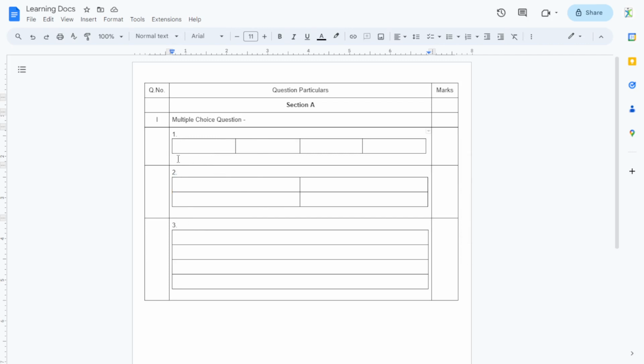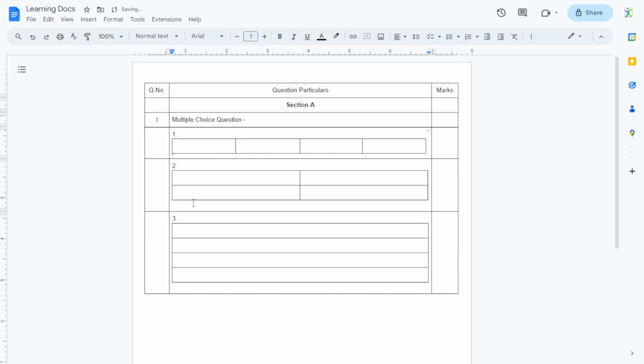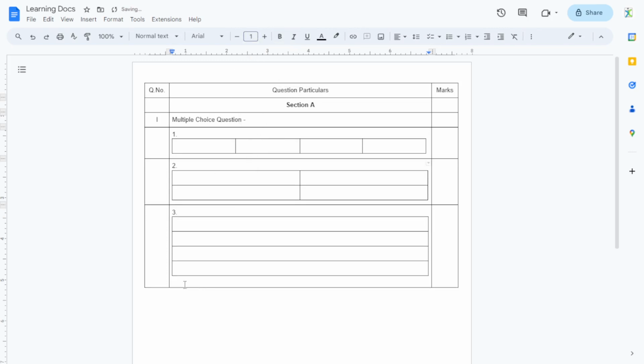This space is of no use, so you can go there and reduce the size to 1. Again this space is of no use, reduce the size to 1, and here it is again 1. For the marks, you can mention individual marks. This is 1 mark, this is 1 mark, and this is 1 mark. So it is so easy.